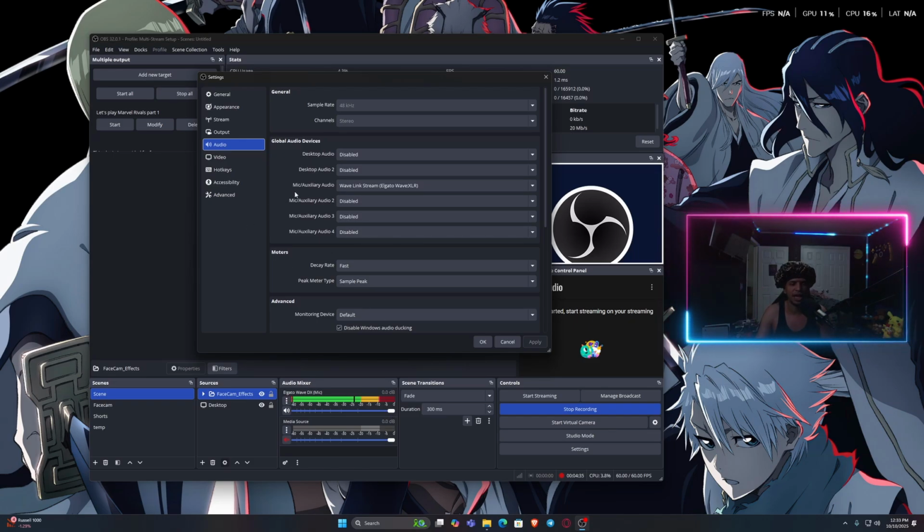So for me, I just have this set to Wavelink Stream for my mic/auxiliary audio, and everything else I just have disabled. And that is pretty much it for the settings that I use for when I go live.